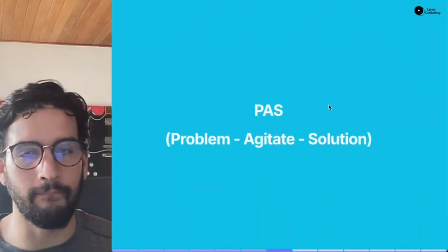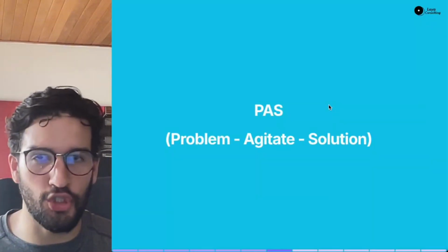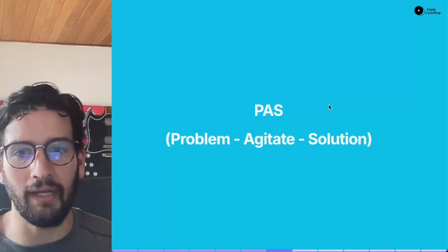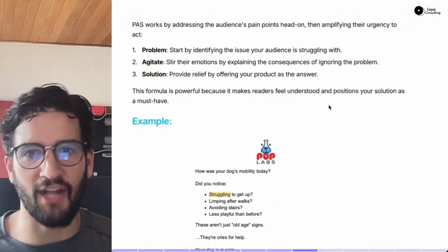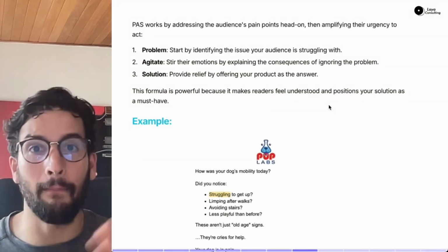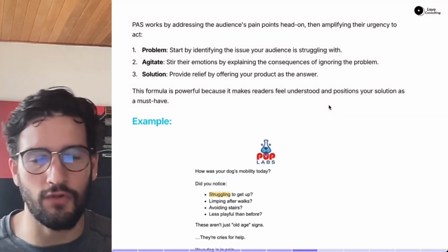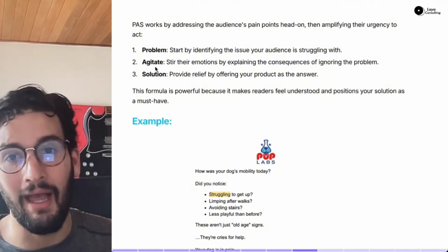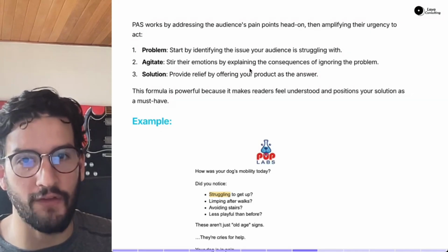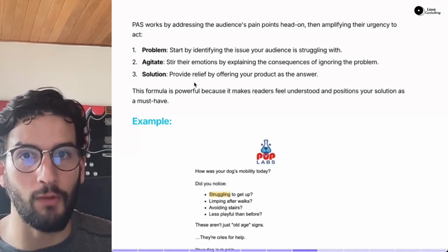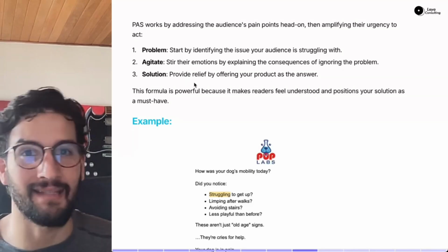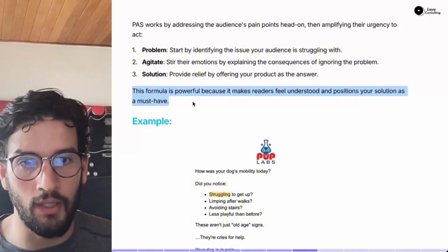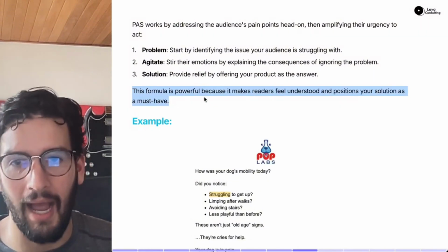Moving on, we've got PAS: problem, agitate, solution. PAS is a very classic framework for copywriting. Essentially, PAS works by addressing the audience's pain points head on, then amplifying their urgency to act, right? First things first, problem. You must start by identifying the issue your audience is struggling with. Agitate: stir their emotions by explaining the consequences of ignoring their problem. Solution: provide relief by offering your product as the answer. This formula is powerful because it makes the readers feel understood and positions your product as a must-have.